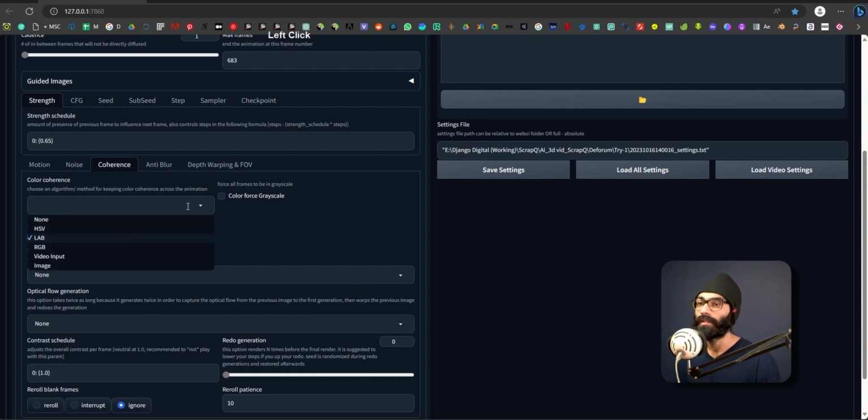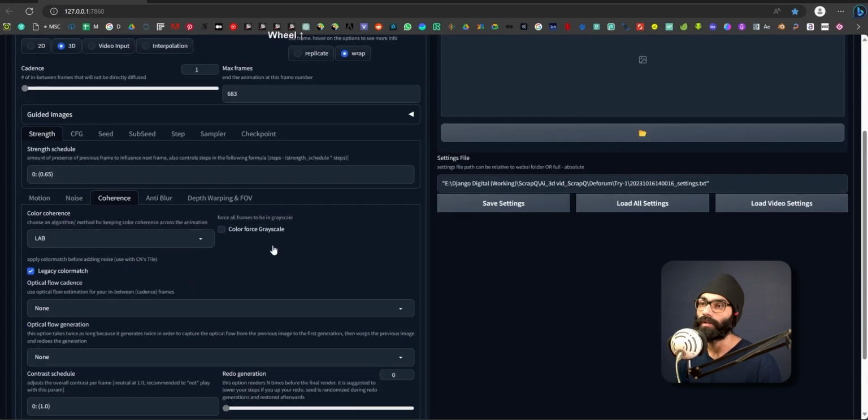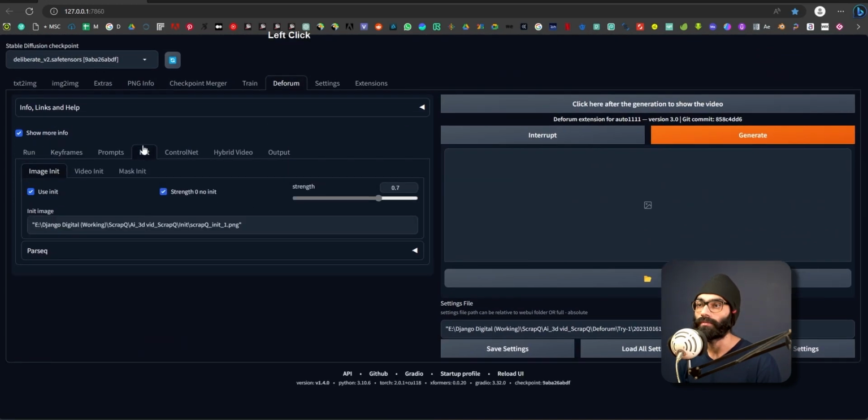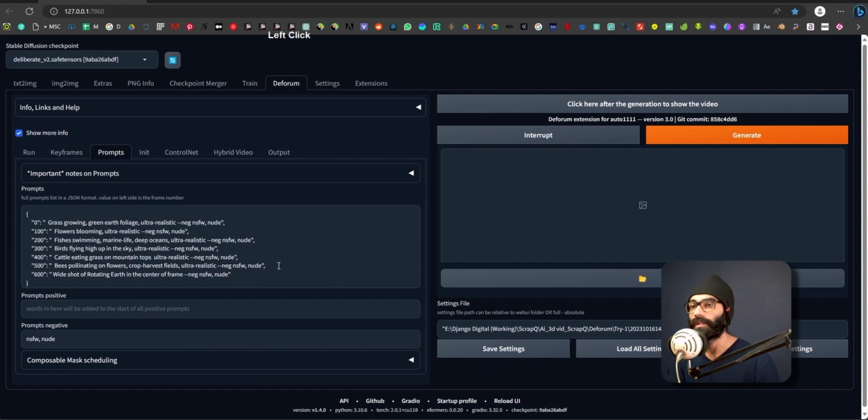What lab does is it takes the colors of the previous image and bases the next generation on that image, which is why your init image is important. And if I come into the init image here, the prompts, if you want to see: at 0 we're saying grass growing, green earth foliage, ultra realistic. Ultra realistic is something that I've experimented with; adding it creates more defined images. Flowers blooming, ultra realistic. Fishes swimming, marine life, deep ocean.